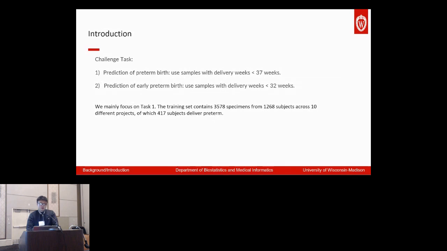Since each subject may have multiple specimens, the training data set contains 3,578 specimens from 1,268 subjects across 10 different projects, of which 416 subjects delivered preterm. The testing data set is unseen by the challenge participants, and includes specimens collected no later than 32 weeks.